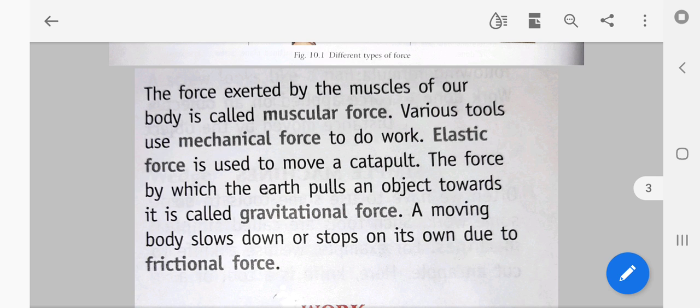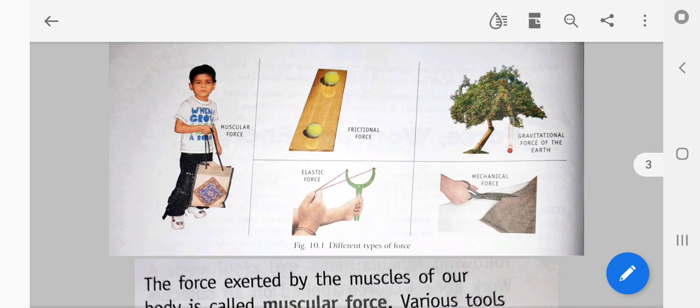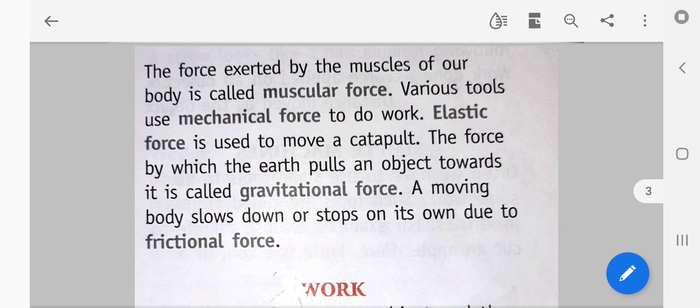Moreover, we are able to walk because of the frictional force also. That you know, students, we are able to walk because of the frictional force. See here the frictional force figure is given. You are rolling a ball. After some time that ball will stop because the force of friction is exerted between the ball and the surface of that floor. So muscular force, mechanical force, elastic force, gravitational force, frictional force are the different types of force you have to learn.